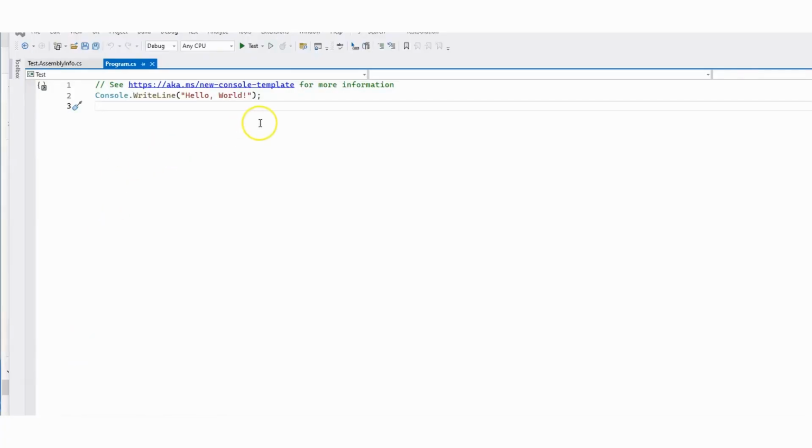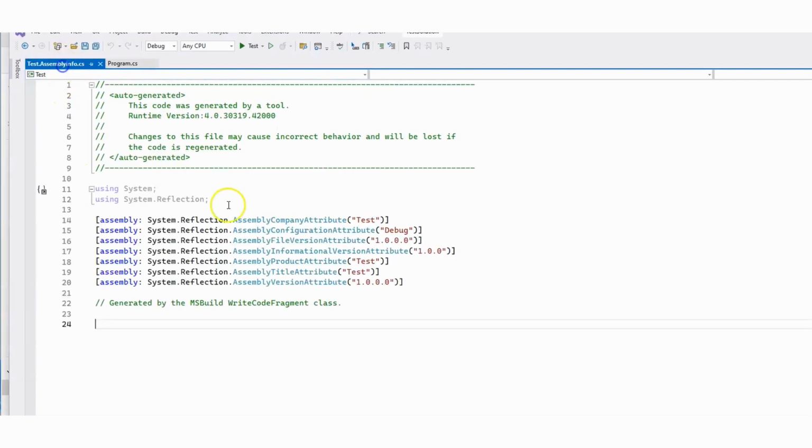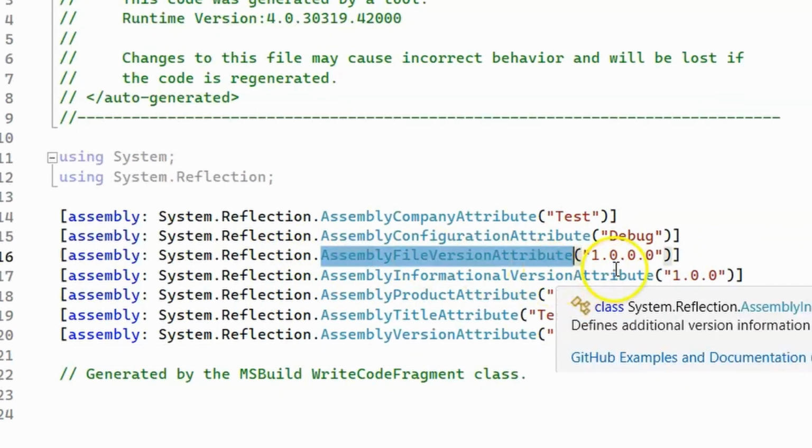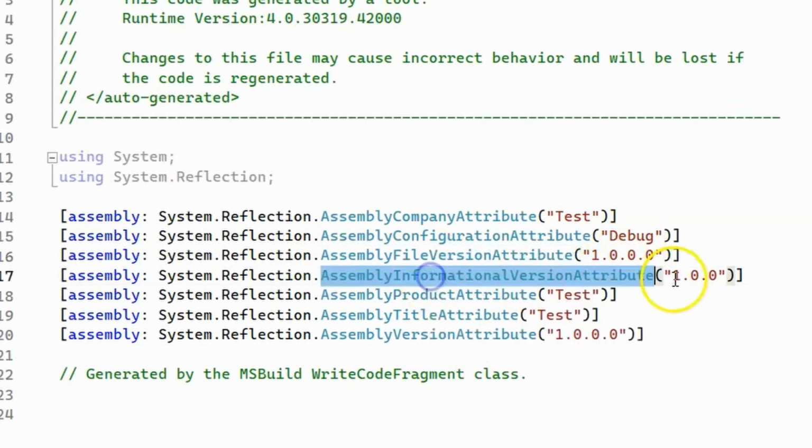Again, this is my console application, and if you open the assembly info file, this is what I'm seeing right now. And this is the assembly file version. We have the assembly information version. And finally, we have the assembly version attribute. The assembly file version is used for the physical file on disk, and the assembly information version is actually a string which is intended to be used for informational purposes only. So we're going to focus on the assembly version.